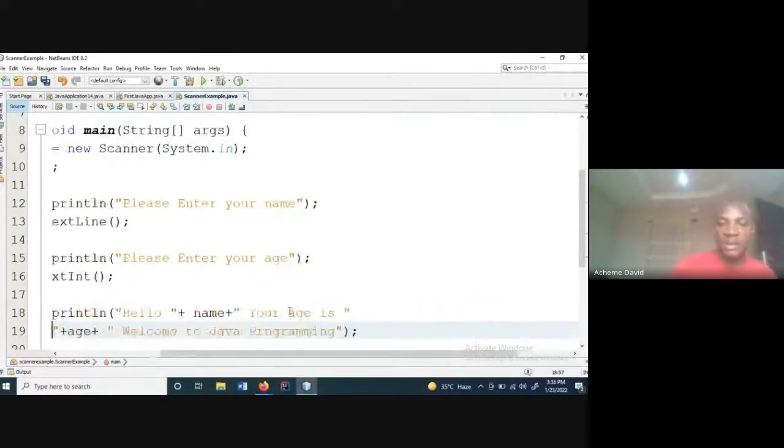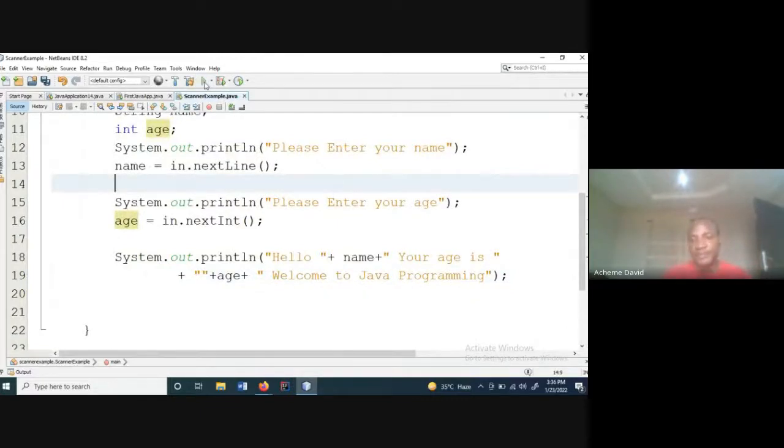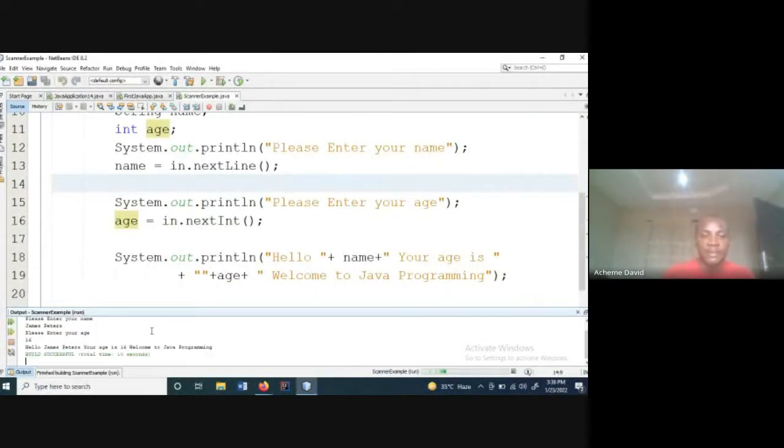That's a very long line, so I can cut it somewhere here. So I decided to cut that line so we can have everything on our screen. So now let's run the application and see what happens. So please enter your name. What's your name? James Peters. Please enter your age. I am 16. So hello, James Peters. Your age is 16. You are welcome to Java programming is the output we get, which is exactly what we are expecting.